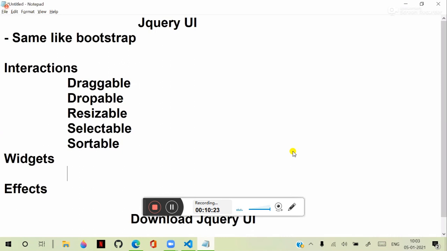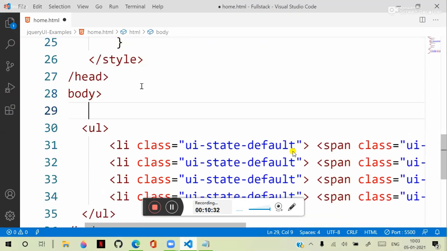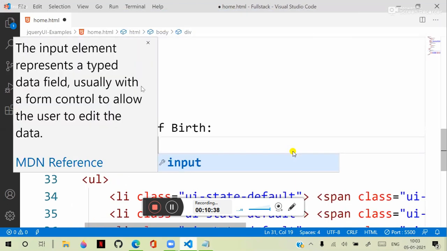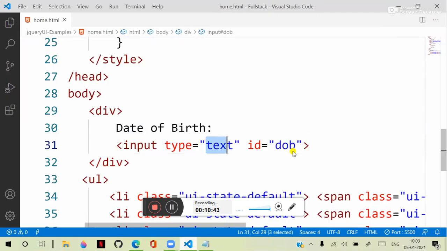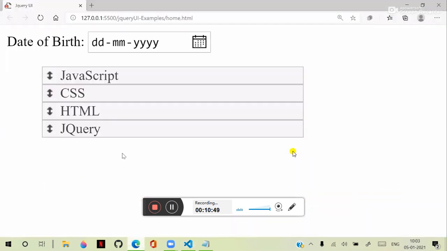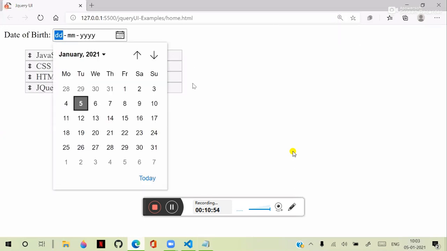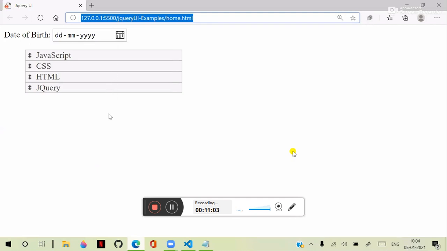Why? Because gadgets are also very simple. Suppose, for example, I told you a problem in HTML, right? Suppose I put here date of birth, and here I put a text box, input type is equal to text, ID is equal to DOB. So now I am using input type as date. Now what is the problem with this is, in some browsers, this date picker will not be displayed.